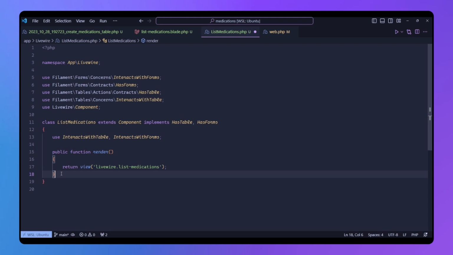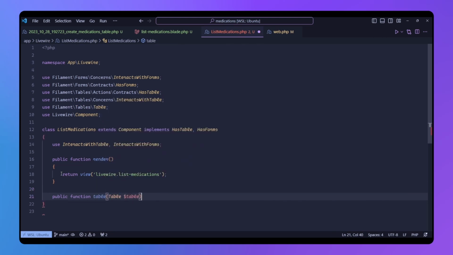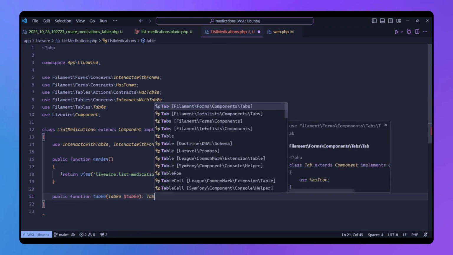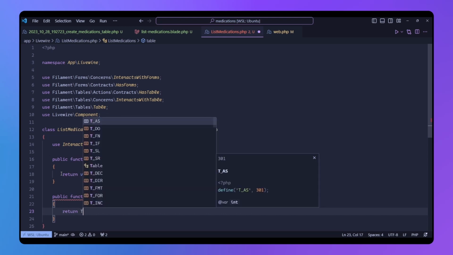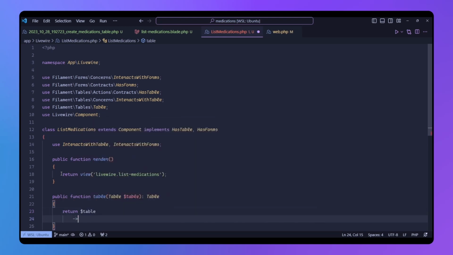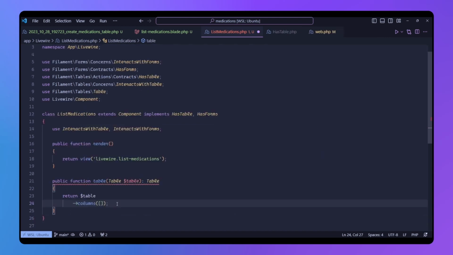Now we need a function where we configure our table schema. So let's create a public function called table. This is going to receive the table object, and it's also going to return that table object. And in here we just need to return table. And this is very similar to any other Filament projects where we define our columns.